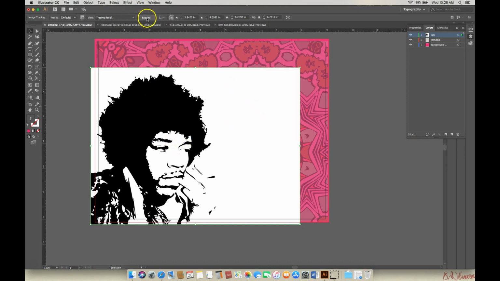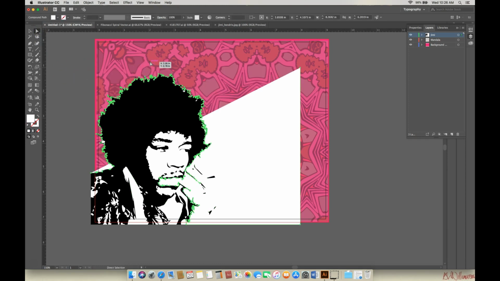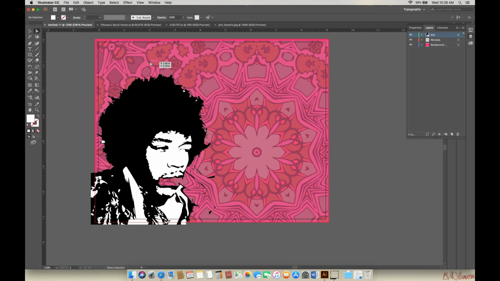All right, so what I'm going to do next is while it's still selected, I'm going to click on Expand. What that does is create all the plot points and lines that make up the artwork. And that way too, I can take my direct select tool now and get rid of the white. And when I say get rid of the white, I mean all of it.